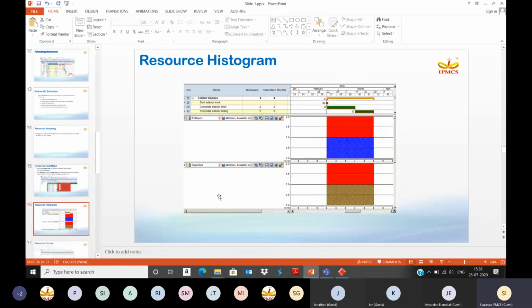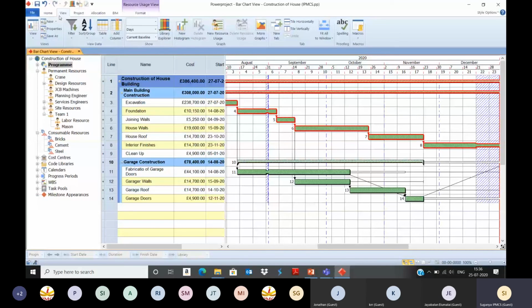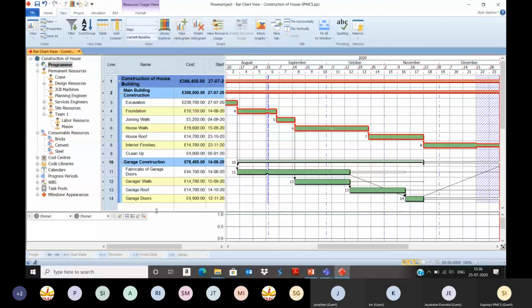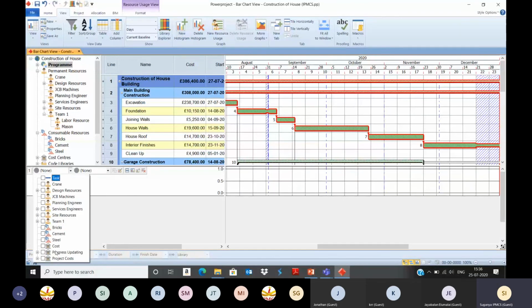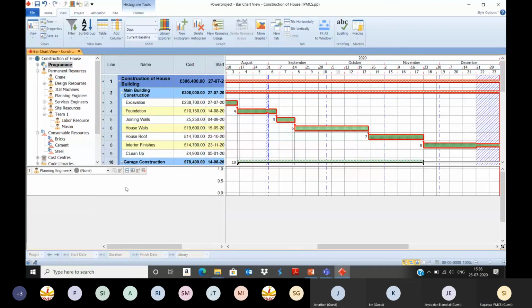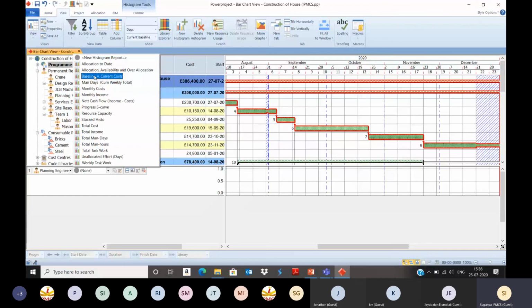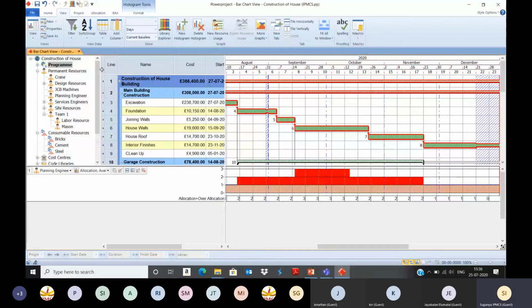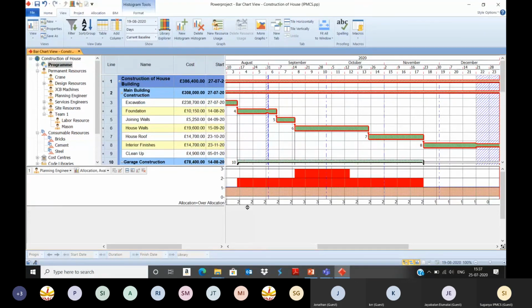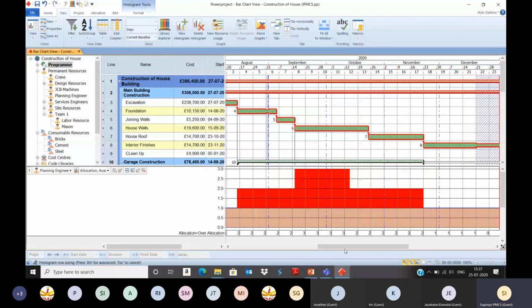So go to the software, go to the View tab, select New Histogram, choose the resource. What is the advantage of creating an individual resource or a resource team? Now we will analyze. I'm selecting the individual resource, planning engineer. Also, you can choose allocation to date or allocation and availability. So this is the allocation and availability graph.